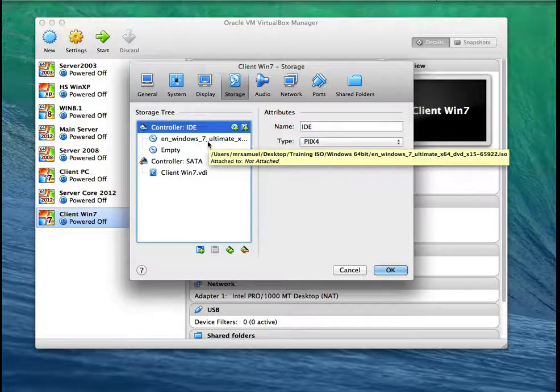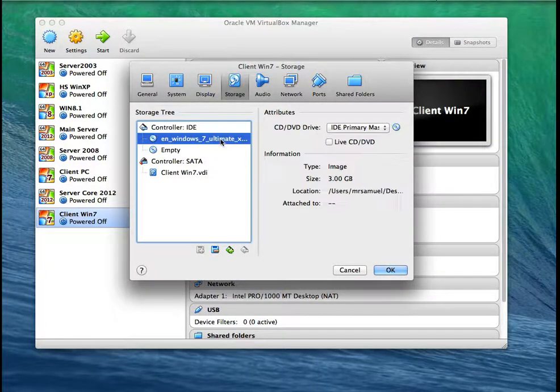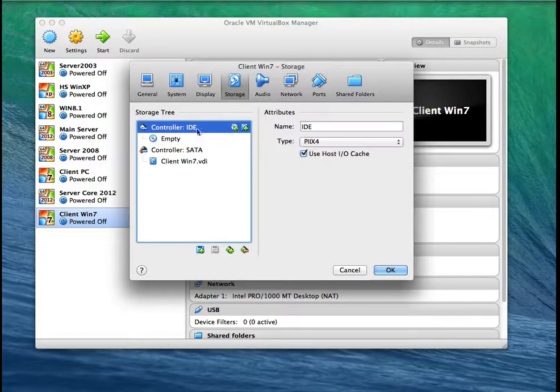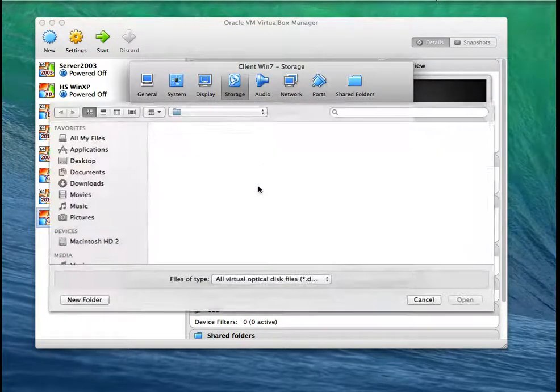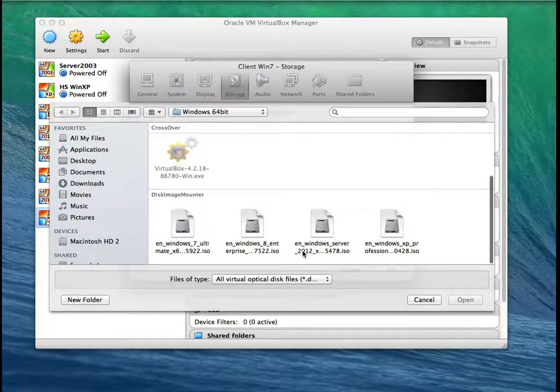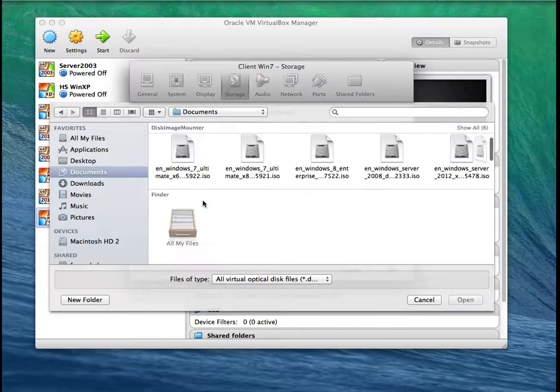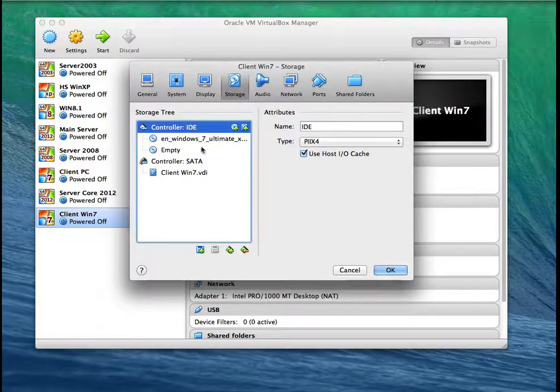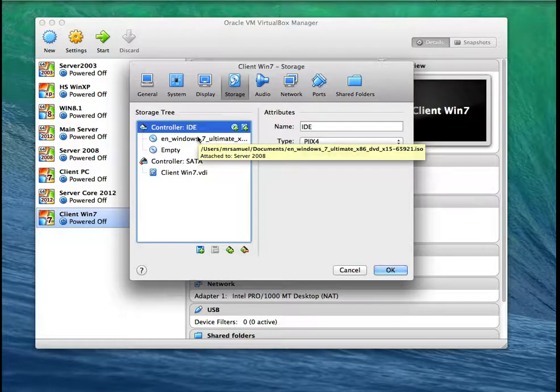Windows 7 Ultimate x86. Okay, let me see mine. Okay, mine that I added is a 64-bit, so I'm going to actually remove it. I'm going to go back and add the one for x86. Let me see if it's in my documents. Yeah, x86. That's it there. Okay, that's my image. That's it, x86, because we're installing a 32-bit operating system.